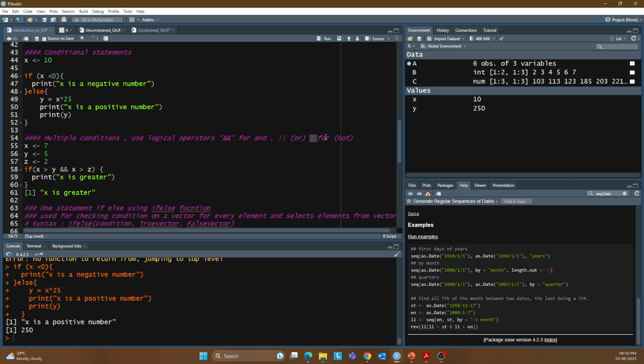And this exclamation mark is used for not. You have to use it with some other operator, that is, not equals to means it is not equals to, not less than, not greater than, like that. So you can use this exclamation as a condition to get a not equal to condition or not less than or not greater than kind of condition.